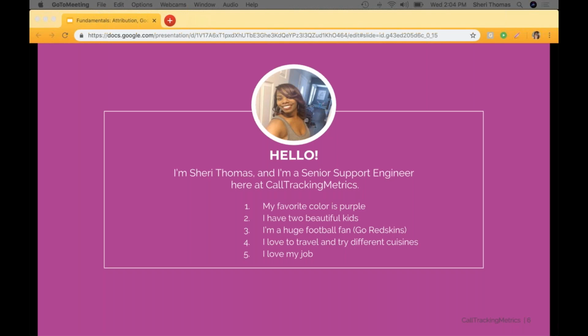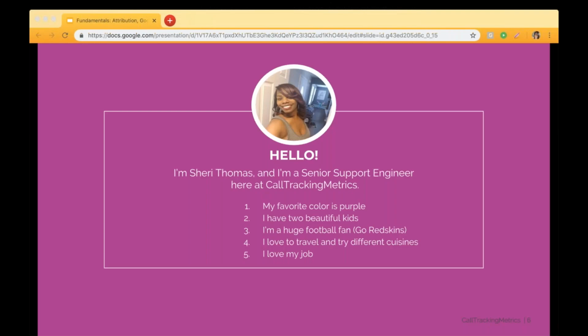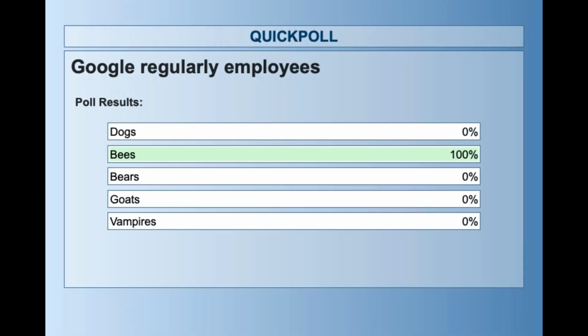All right. So I want to do some polls. So let's move on to those. The first poll I want to share is: Google regularly employs what? Is it dogs, bees, bears, goats, or vampires? Give y'all some time to answer that. Okay, so we got those polls in. Let's see the answers. It looks like everyone said it's bees, but it's actually goats.